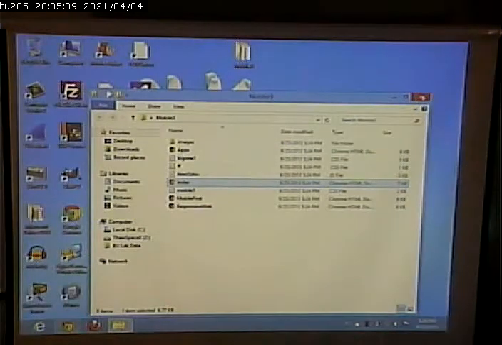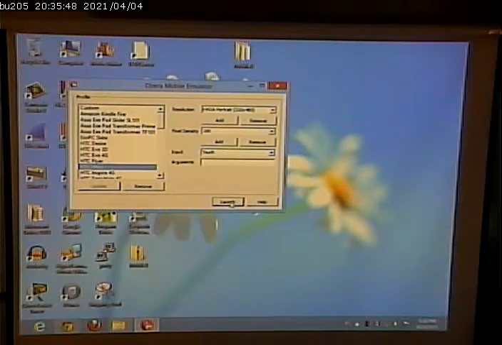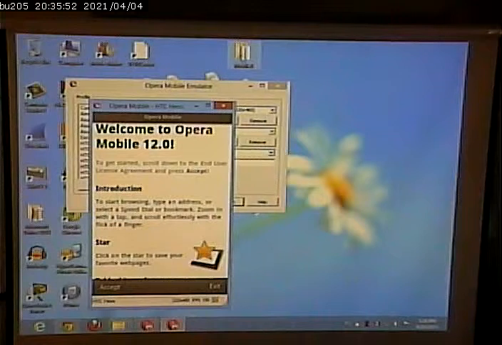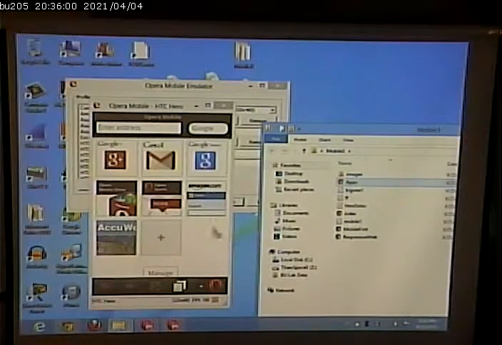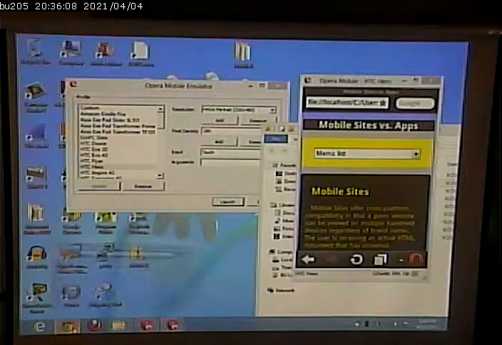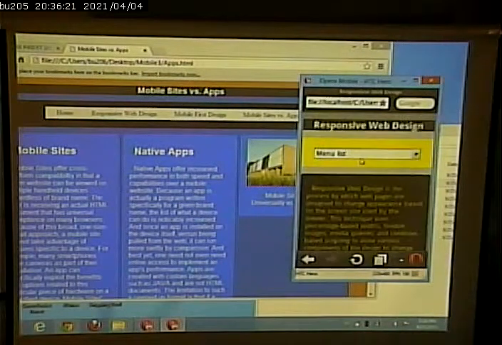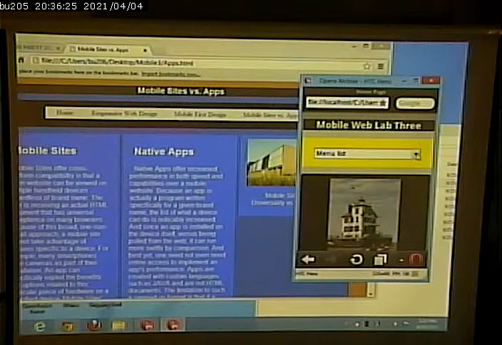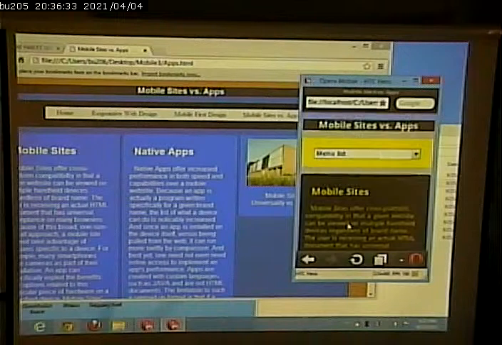And if we view this in a mobile environment, for our trusty HTC Hero, that's what it looks like. So, mobile versus desktop. Notice that navigation is different. It uses a drop down instead of the buttons, and the color looks different.